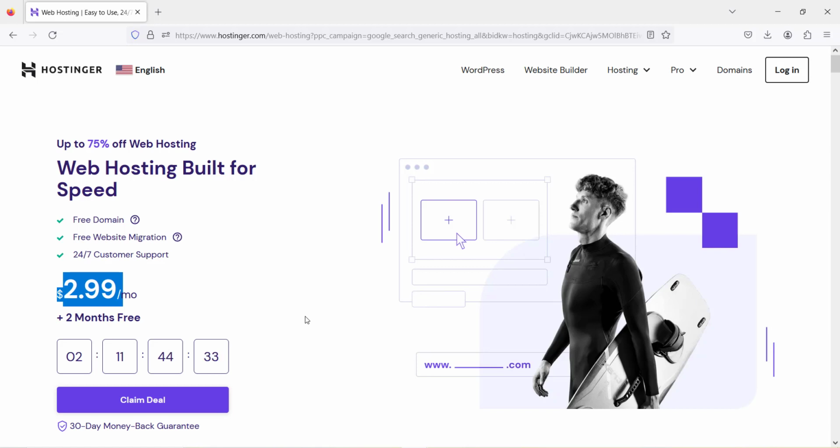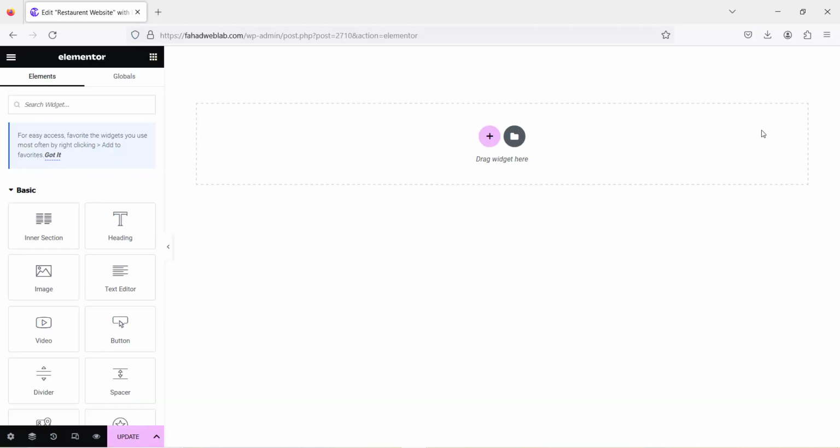I will only create a page and edit it with Elementor. This is our empty Elementor canvas. Here we will start creating our restaurant template design.